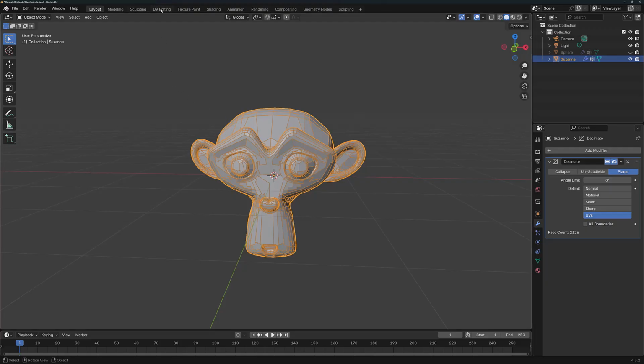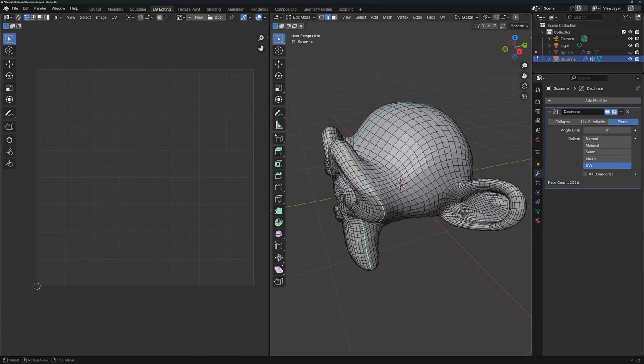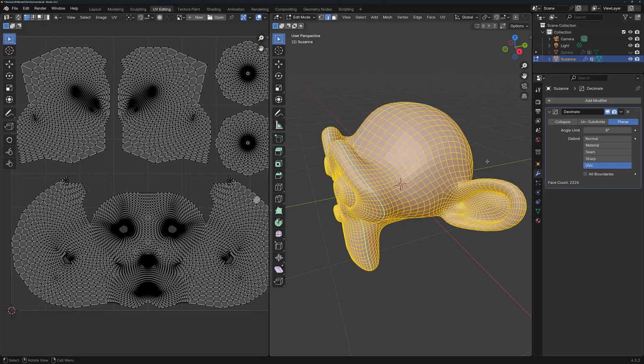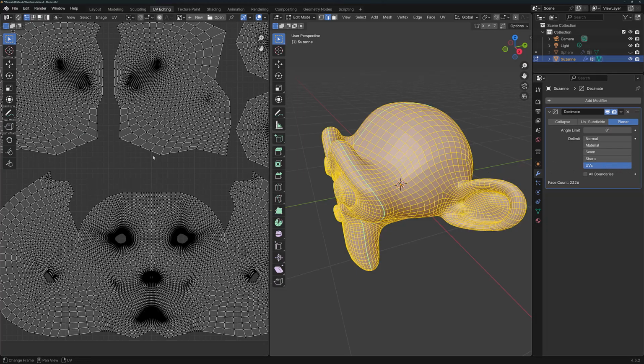If we go to the UV editing workspace and then select all of our geometry, you'll see that we have the UV map here. And all the delimit option does is it defines the boundaries of each of the UV map islands, so things like these vertices here, and it will attempt to maintain this structure when the Decimate modifier is in effect on the model.